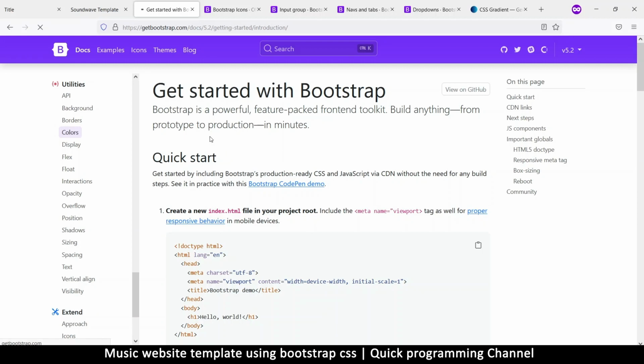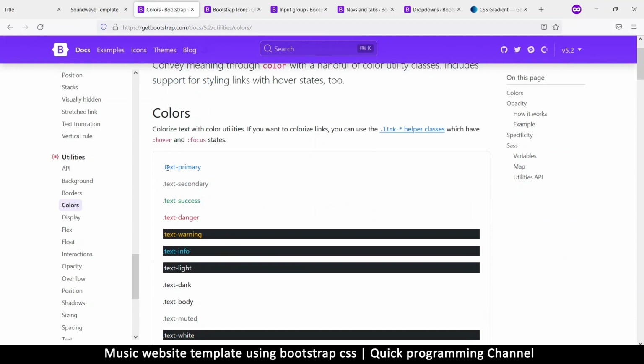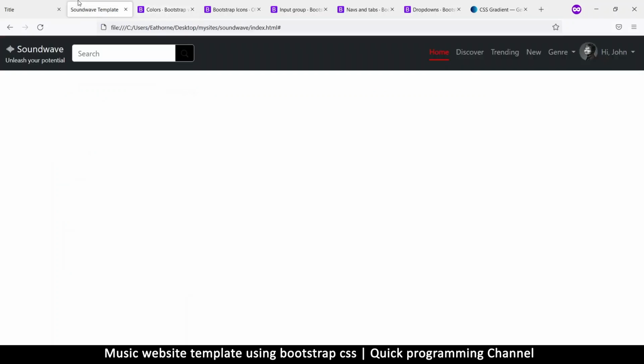So the internet is slow. We'll get back to it. Okay, there we go. So we have primary, secondary, success, danger, warning, info. So these are the colors here, dark, black, exactly. So you can use those as you please. So if I refresh now, the color is white. That's nice. You can remove the border if you want.